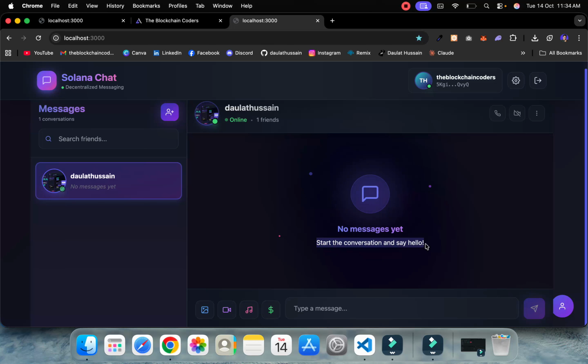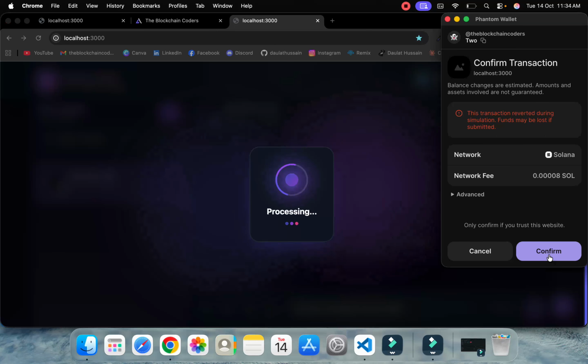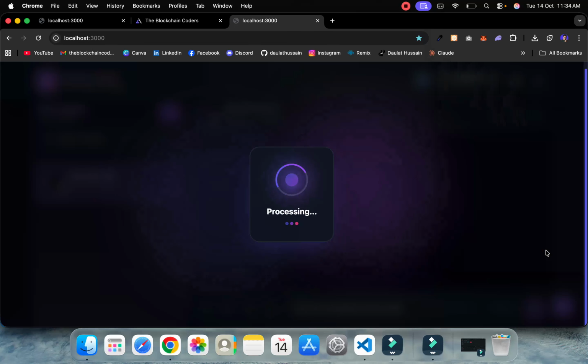So you can simply select here, and now you are ready to send the message. I'll copy this text, paste it here, and click on send. And here you have to perform 2 transactions. So let's click on confirm, and click on confirm. The reason is how smart contracts work on the Solana blockchain, because this is a chat application where you are performing the chat between 2 users.